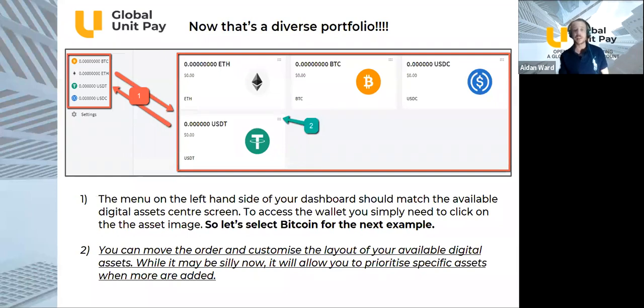So for argument's sake, let's select Bitcoin, all right? It's the one on everybody's lips. It's the main cryptocurrency, or the first cryptocurrency. Let's not steal its thunder. Next slide, please.